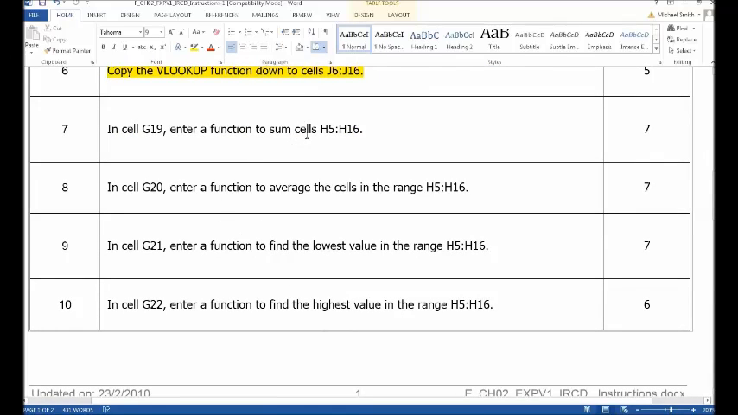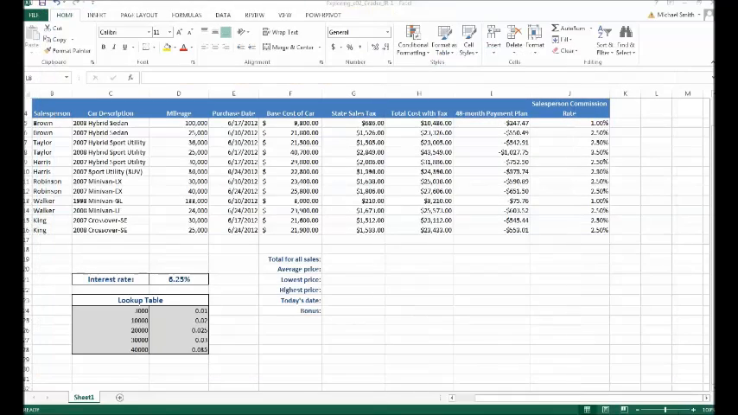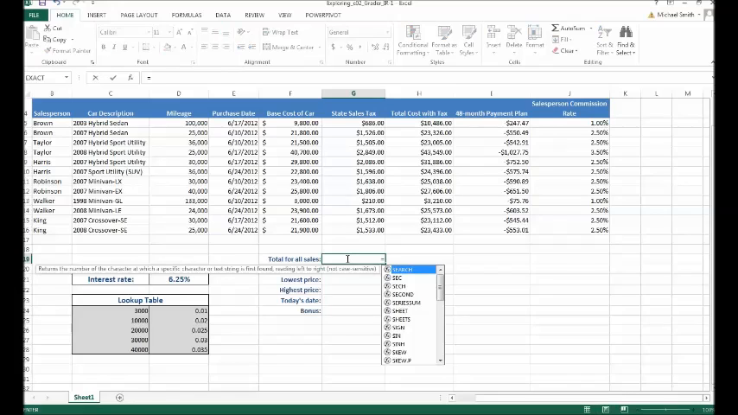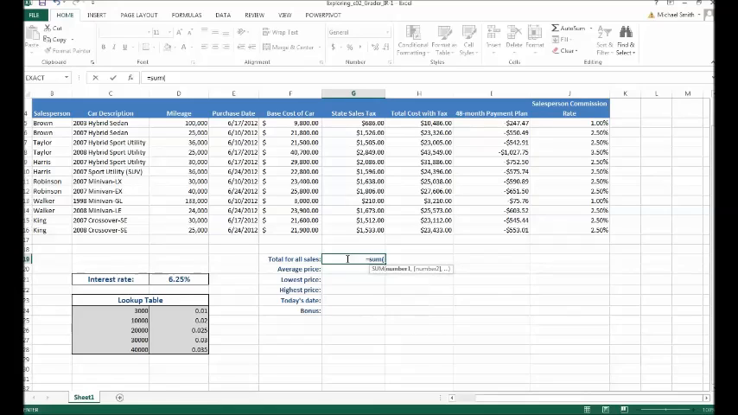In cell G19, we want to enter a function that sums the cells H5 through H16. Okay. So in cell G19, that's where I am. We've already done this sum, and I'm going to just go equals sum. Opening parenthesis, H5 through H16. I'm just going to highlight those cells and put a closing parenthesis on it, and there you go. 284,620 is the answer you should come up with. Okay.